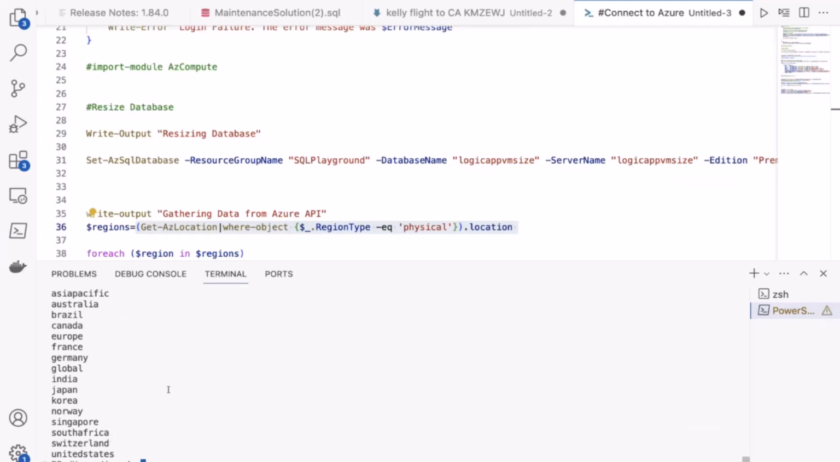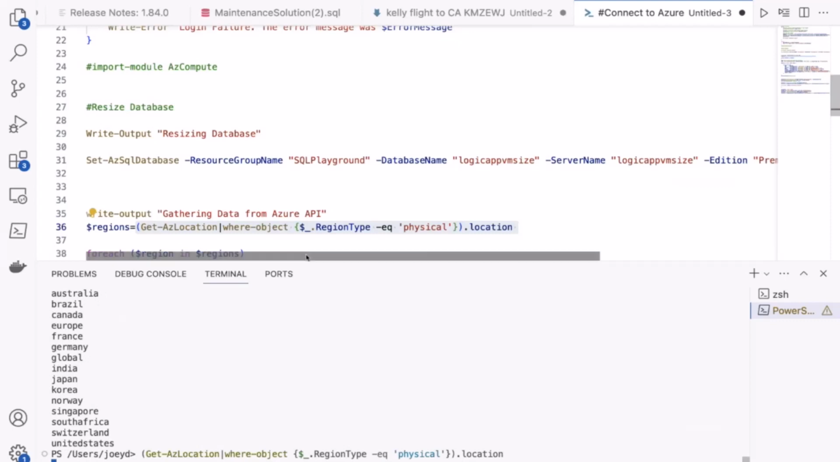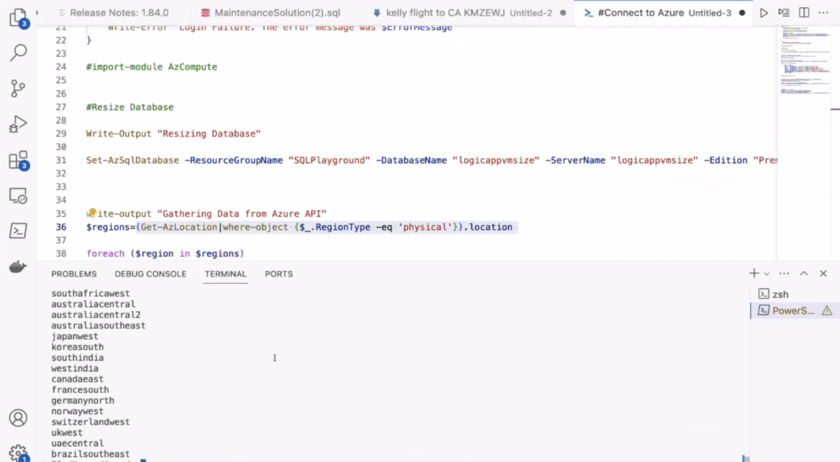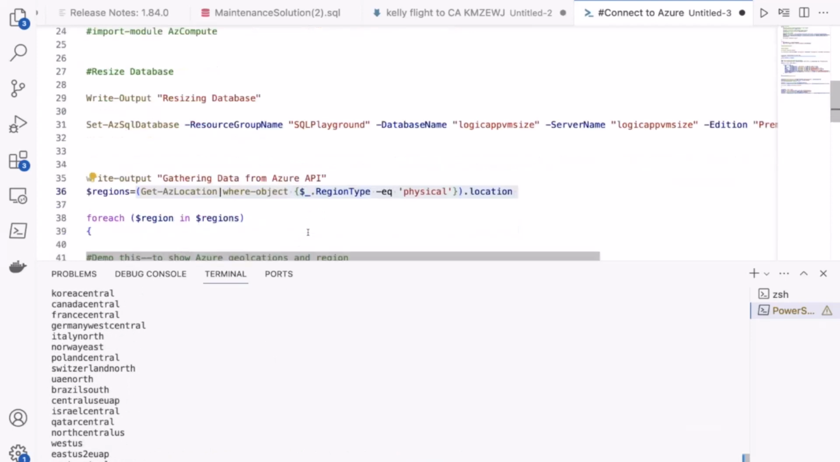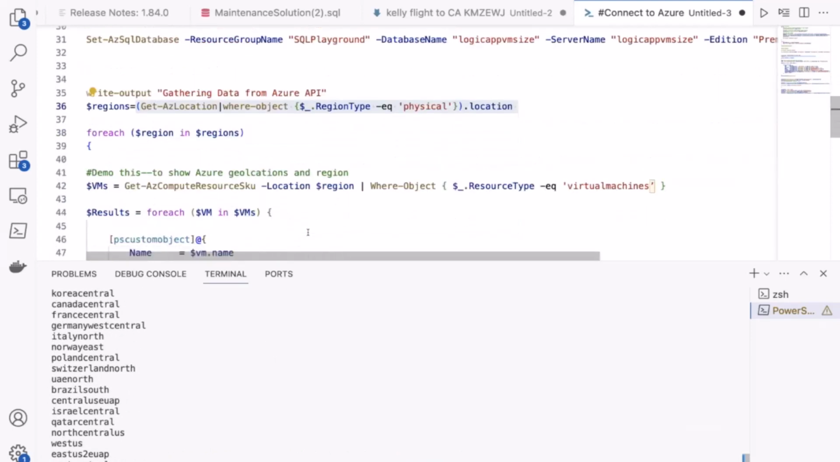So what happened is Microsoft made some change on the back end to the API. Get-AzLocation used to just be a guaranteed list of regions. It is no longer. So if I flip that around and make it equal Physical, this will now give me a list of Azure regions that are available. So we need to have this data because the VMs that are available in each Azure region are slightly different.